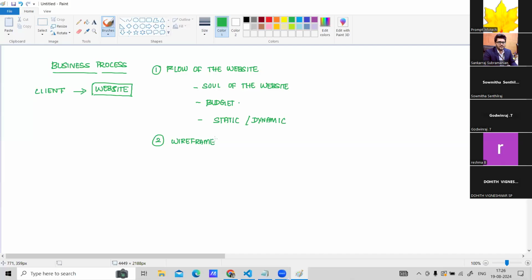We'll be preparing a wireframe. Now, what is a wireframe? The client, when he comes, he only comes with the idea. He has an idea of what website he needs. Now, we as a developer should show him options, right? So, we are going to give him design options. Okay, so for this design option, we are going to design some pages.